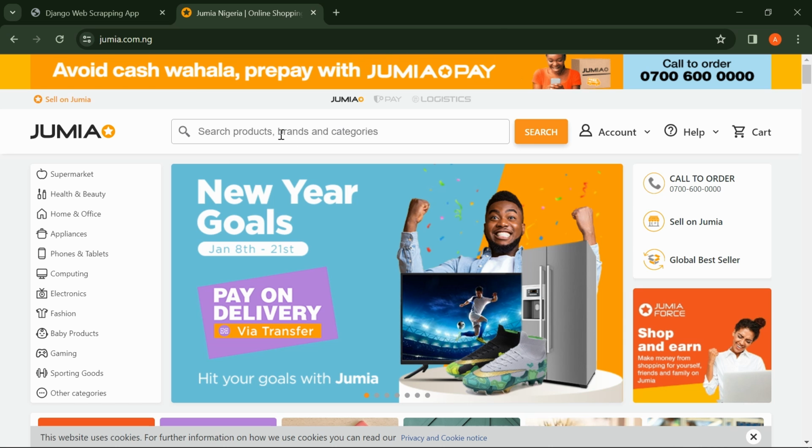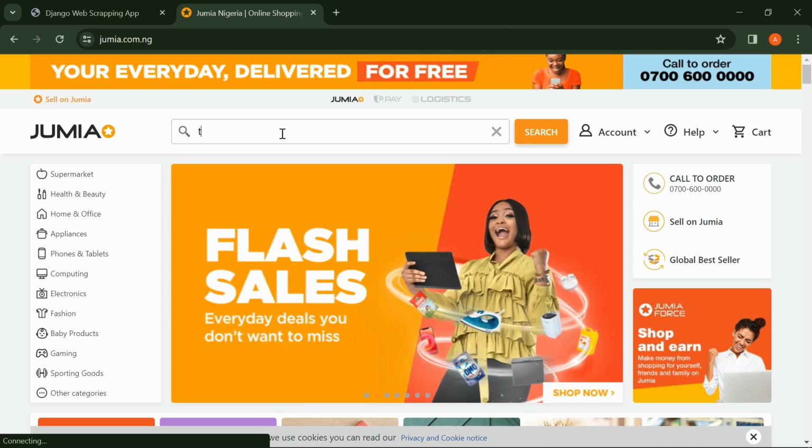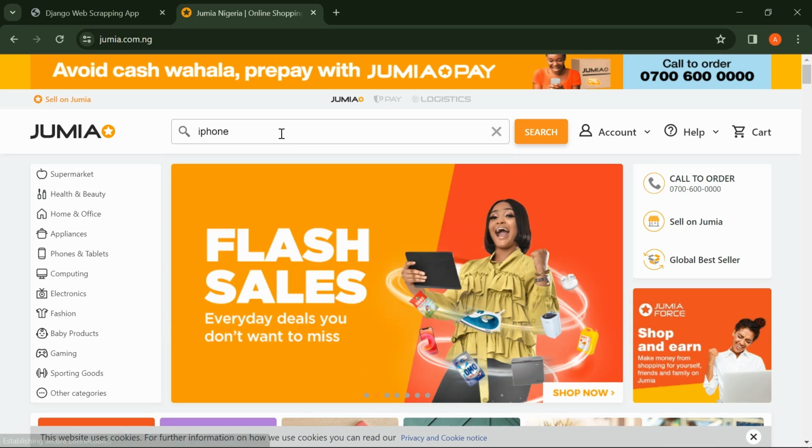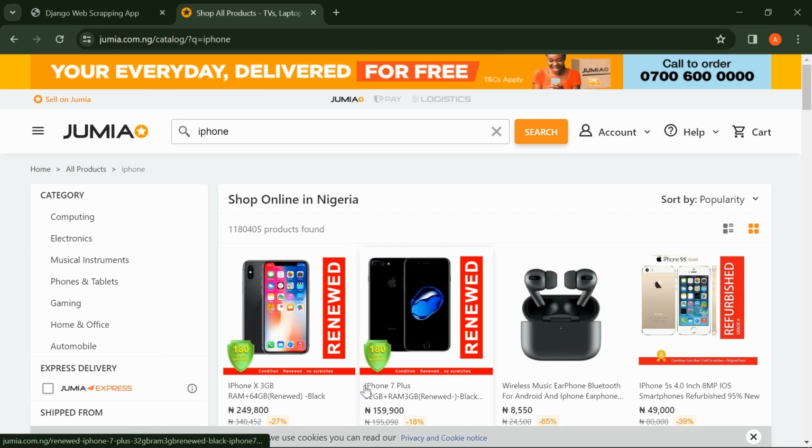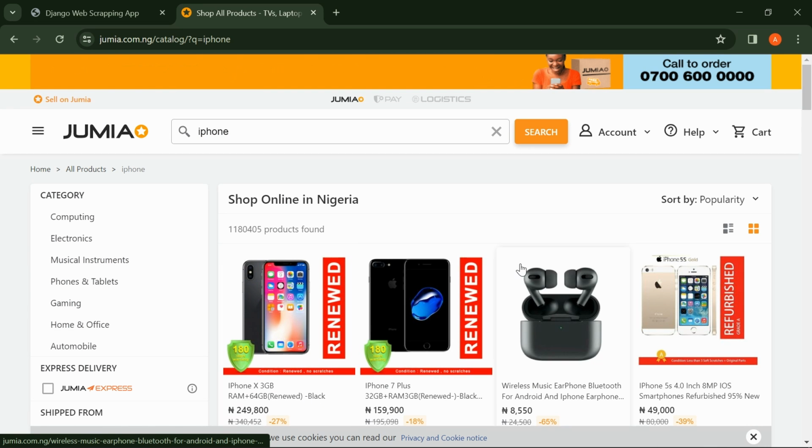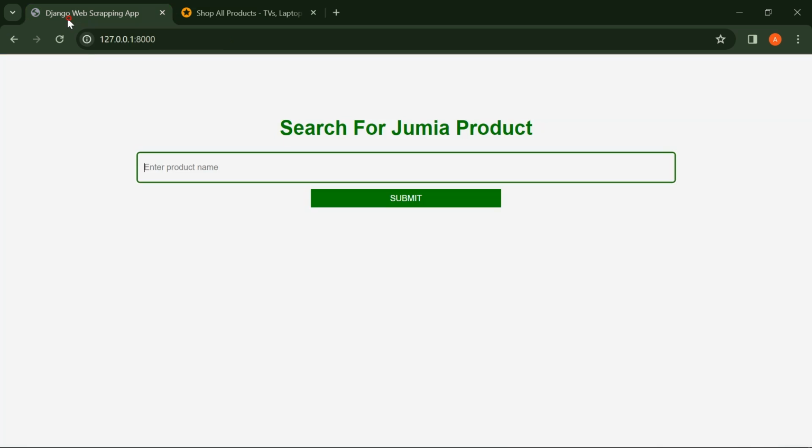For instance, let's search for a product. Let's search for iPhone. Right now, if I search for this iPhone, I'm going to be getting this information that is coming out of here. I'm going to be scraping it out and displaying it here.